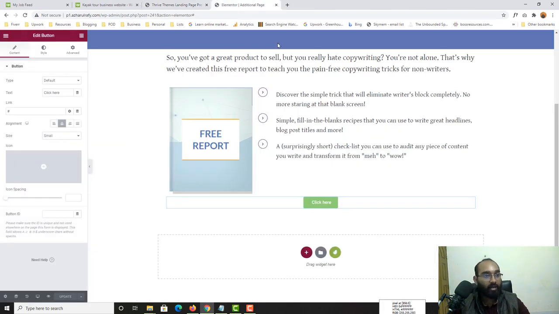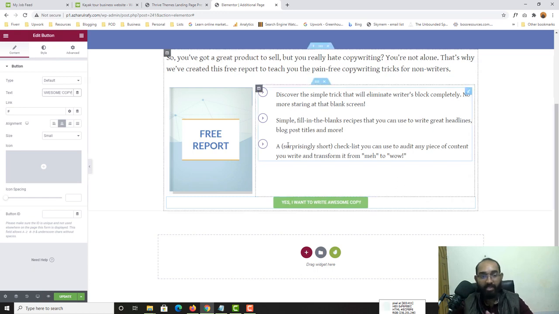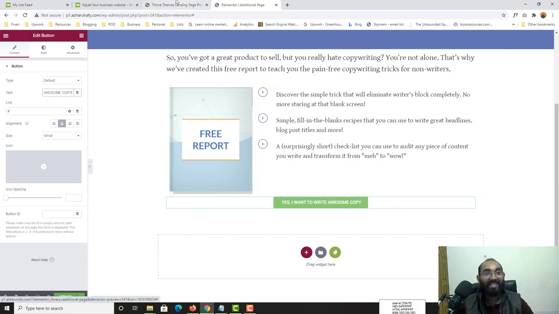So let's go back here, and after clicking on this button, you are going to see this text option. So just select this text and then type, yes, I want to write awesome copy. All right, so just take a look. We have got the text changed already.